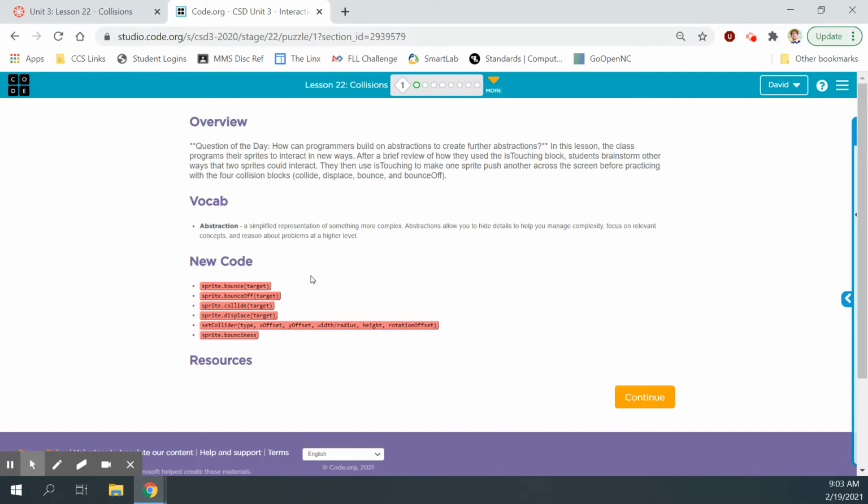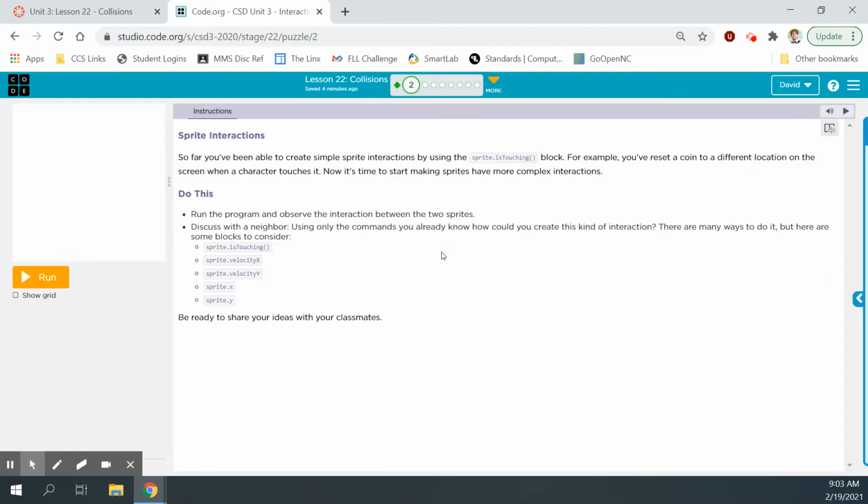Okay, new code, sprite.bounce target. So collisions, we're making sprites interact with each other, right? So there's going to be a lot of touching happening in this lesson. All right, sprite.bounce off, sprite.collide, sprite.displace, set collider, and we've played with the collider a little bit before, but now we're going to do some even more complex stuff with it. And then sprite bounciness. I can make my sprites bouncy. So cool.